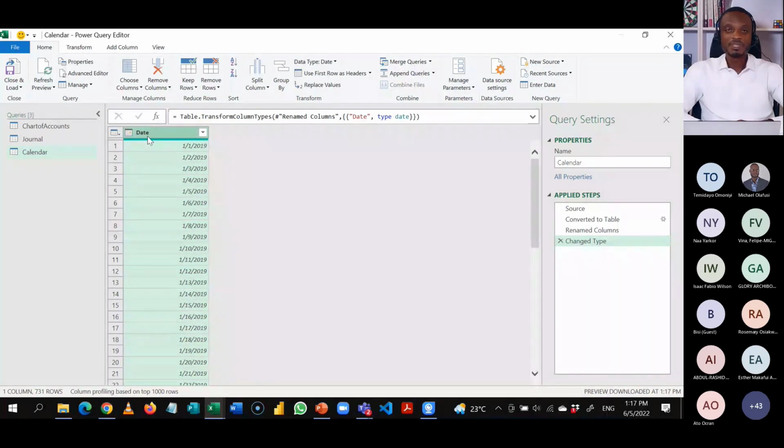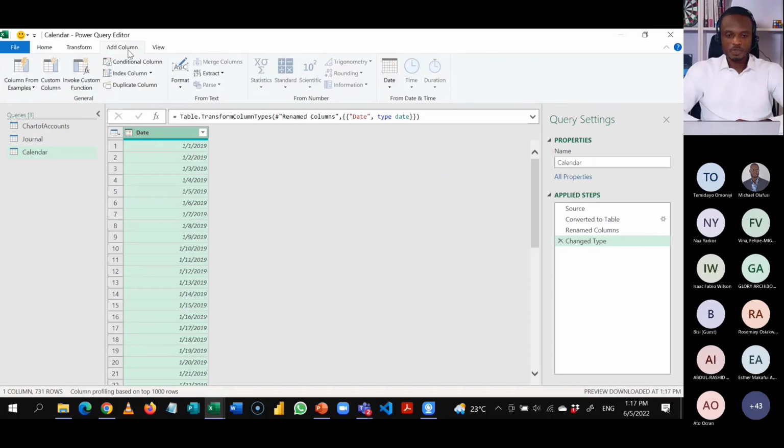So from this date root, I'm going to extract year, month, and then quarter. So I'll select the date and then go to Add Column.